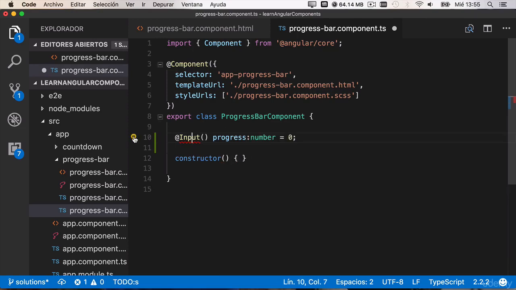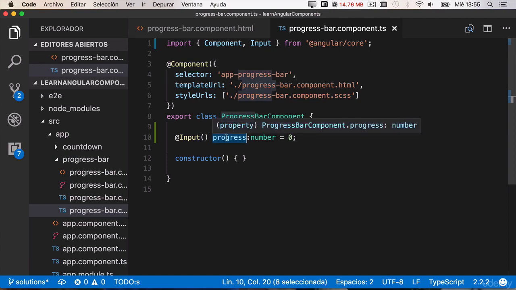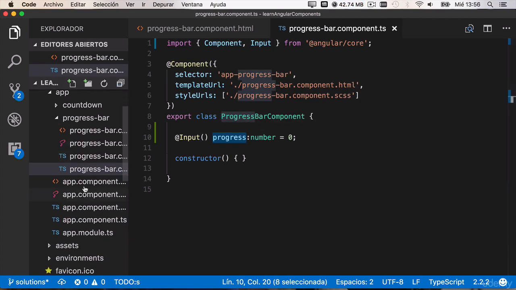You have to import this Input, so I import it directly. This is from Angular core. So the same way I imported the component decorator, I have to import the input decorator. So what's the benefit of the input decorator? Well, right now I can access this progress property from outside of my component.